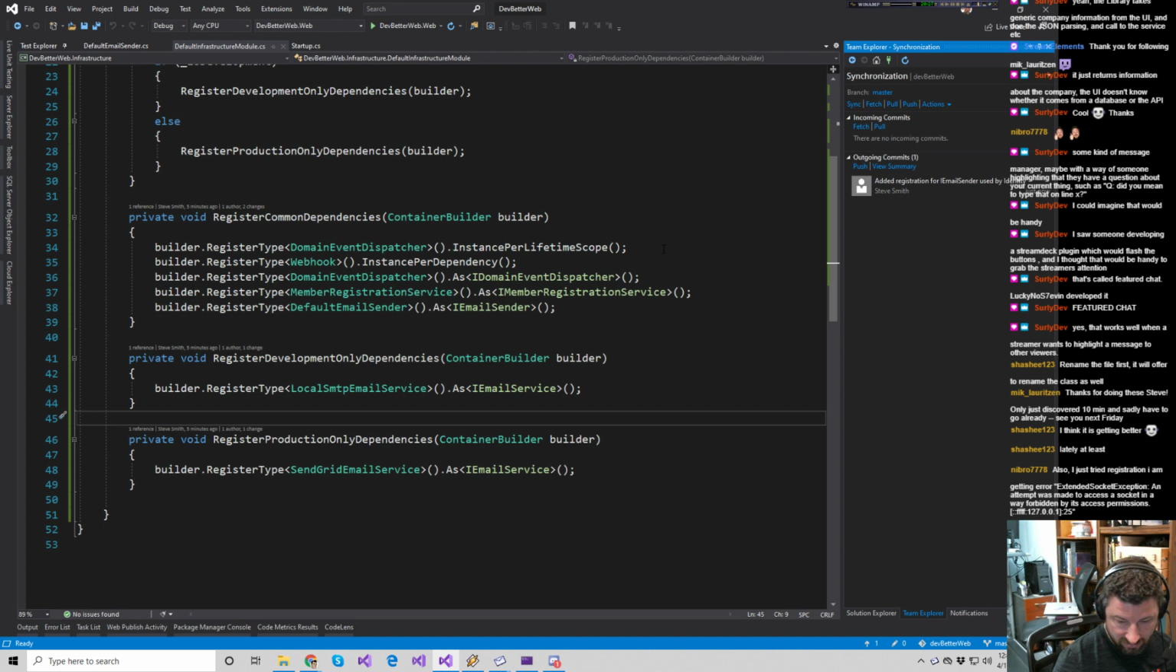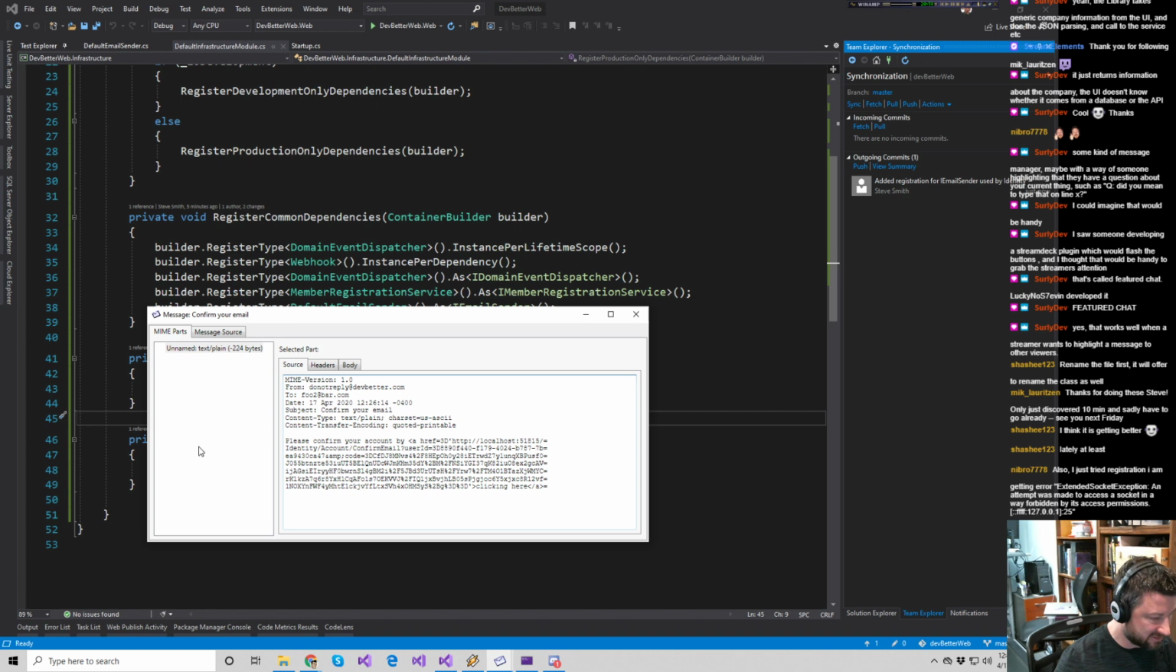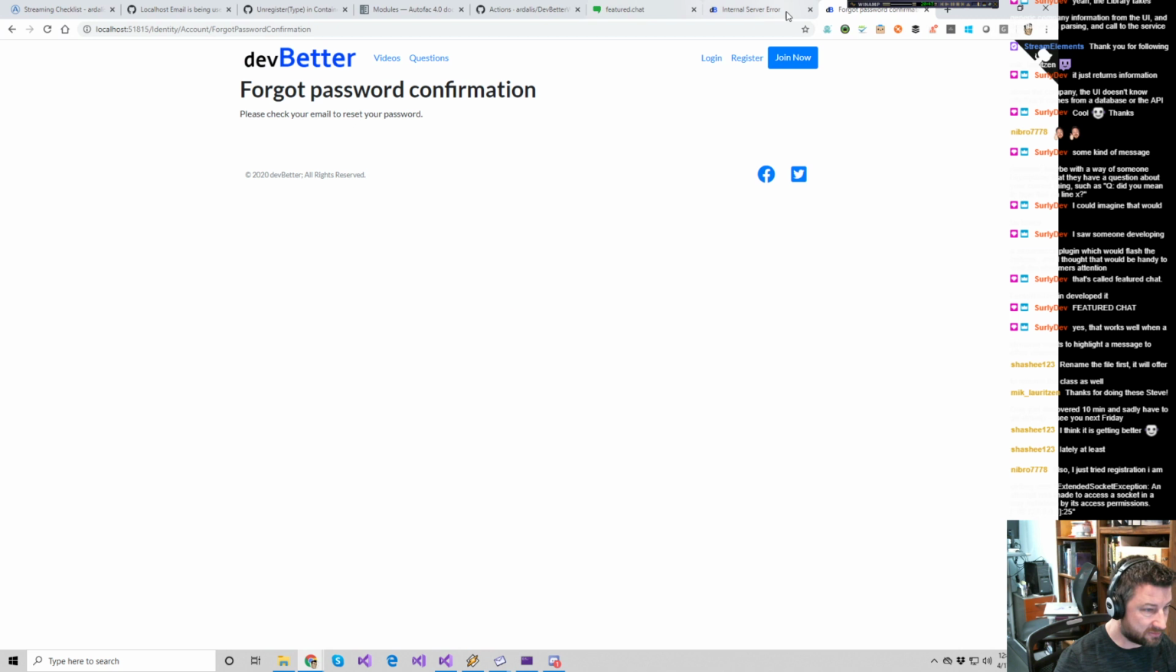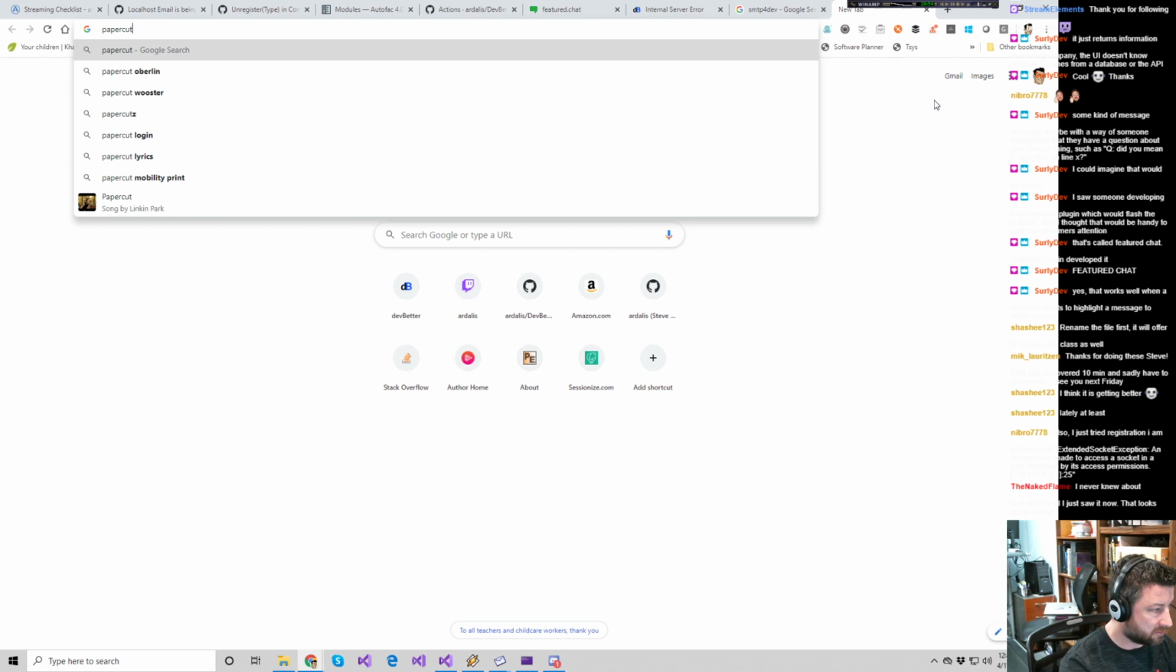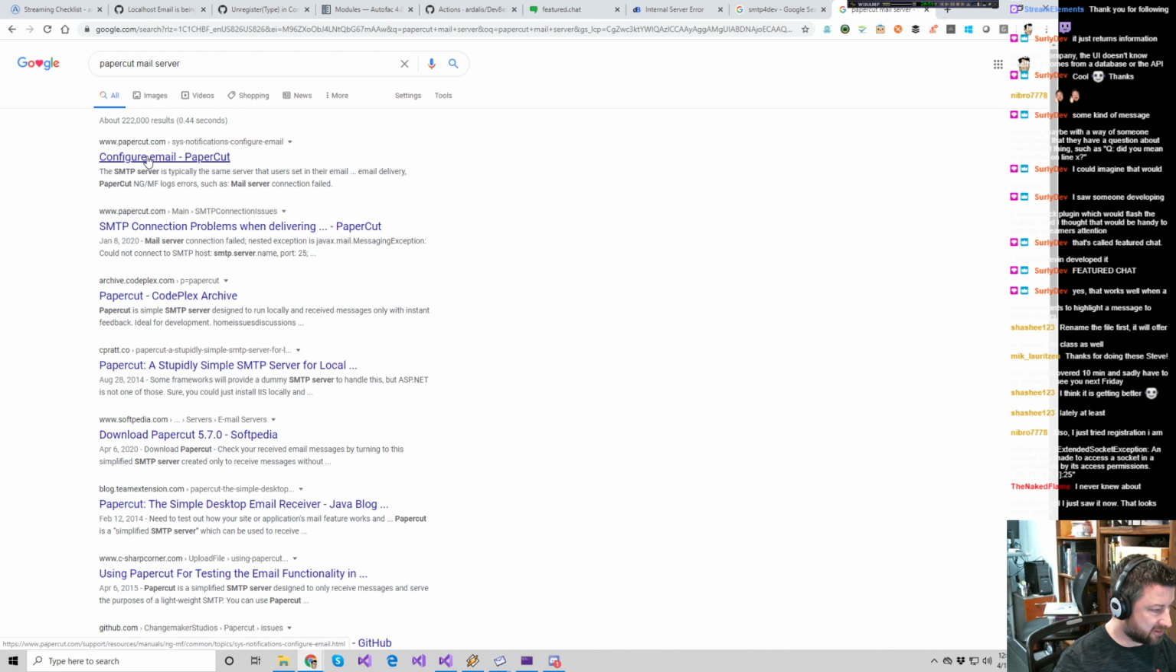Also, I just tried registration. I'm getting an extended socket exception. Yes, that's because you don't have an SMTP server set up. If you're trying to do this at home, you want to install some kind of SMTP server on your local machine. So to do that, you want to go to SMTP4Dev, or the other one is Papercut. Papercut's mail server. Papercut you can also set up as a Docker container, but yeah, these are super useful.